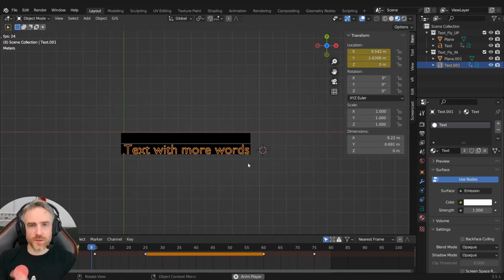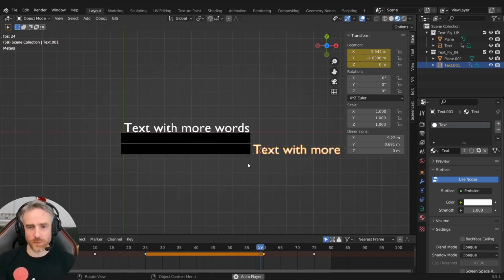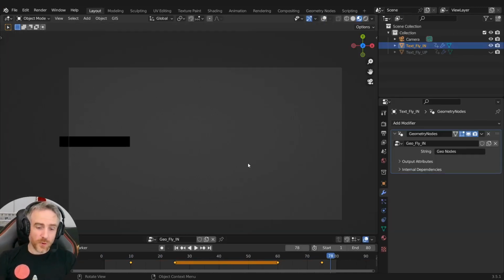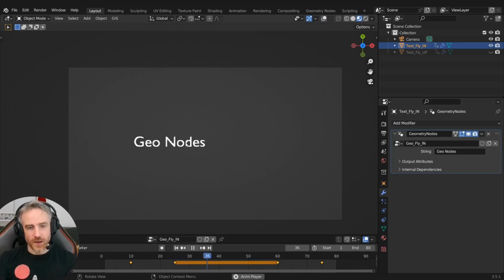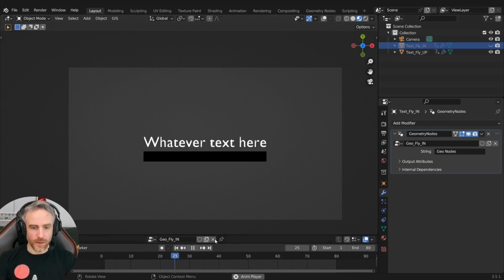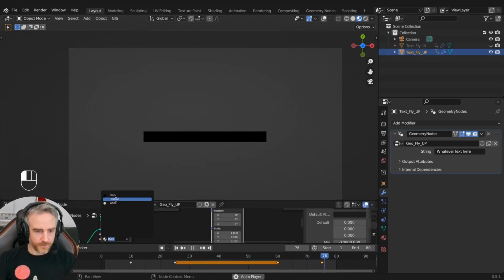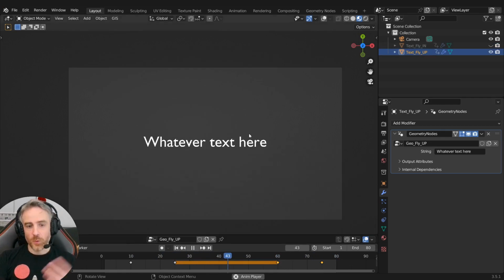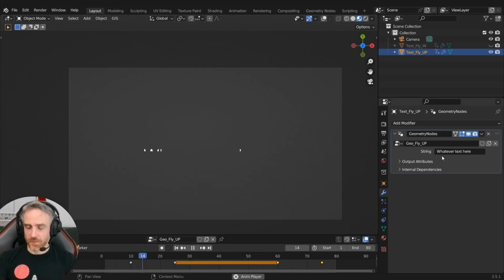But this is too much work if someone just wanted to download it, didn't know much about Blender, and wanted to use this for their video and just type their own text here. So that's where the power of the procedural stuff comes in, like this. Text flying in and flying out, either from the side or, again, from the bottom up, or whichever direction you want it to go.